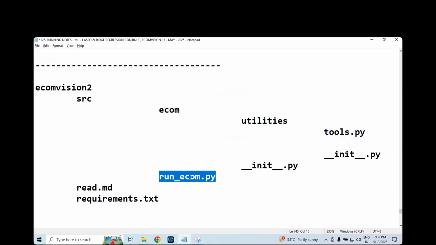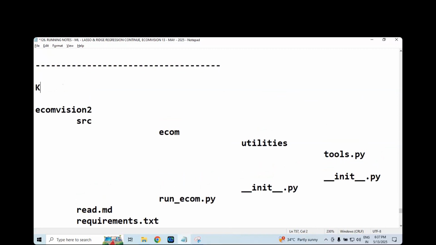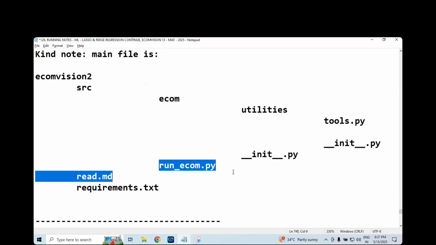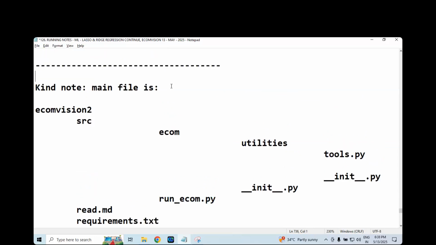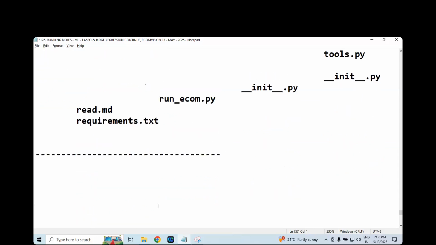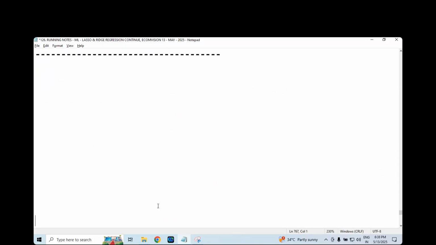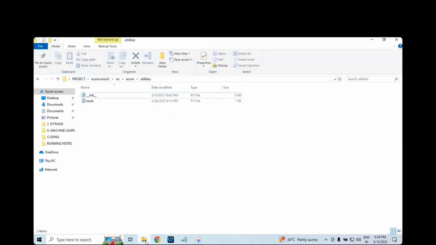Then what do I need to open, any idea? Good. Here, Notepad would be the main file. This is the main file, sir. You just have to take this, and you can get an idea. Okay. We are starting. ECOMVISION 2. Are you ready? Good.